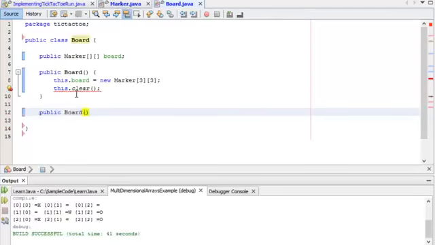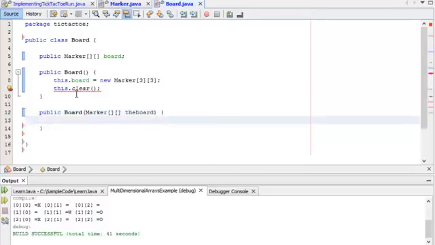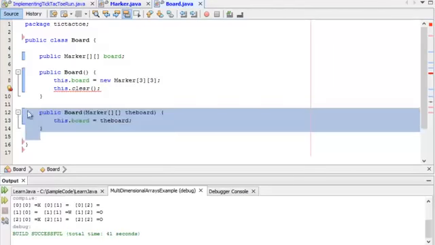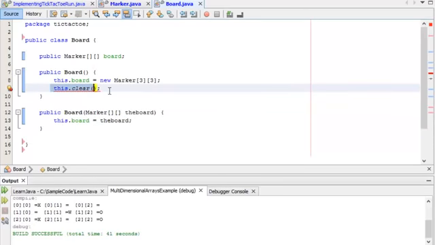And this time I'll pass in an array of marker, and I'll call this the board, just to be a little different. And what I'll say is this board equals the board. So again, this second constructor allows me to take one board and then, in essence, make another object from that existing board. Back up to this clear method. Writing clear should be pretty easy. Let's write it now.